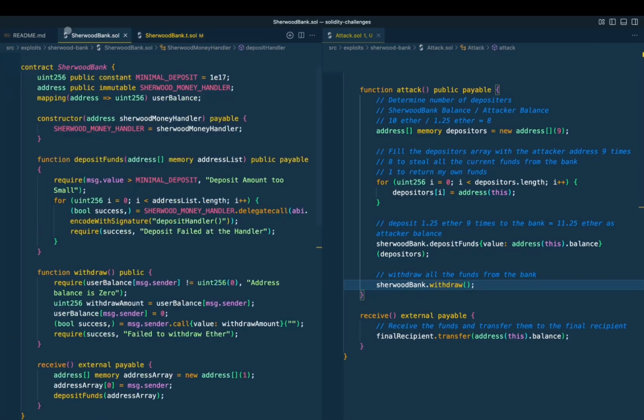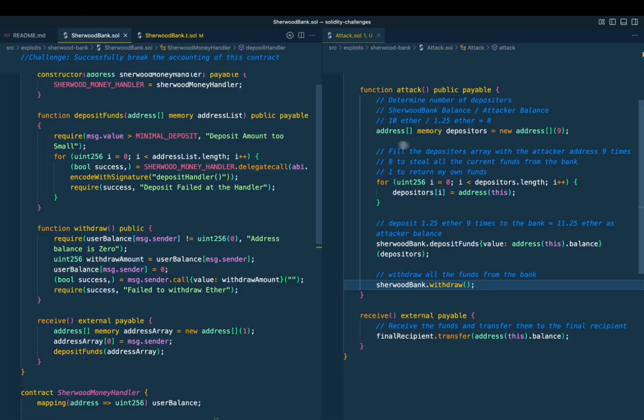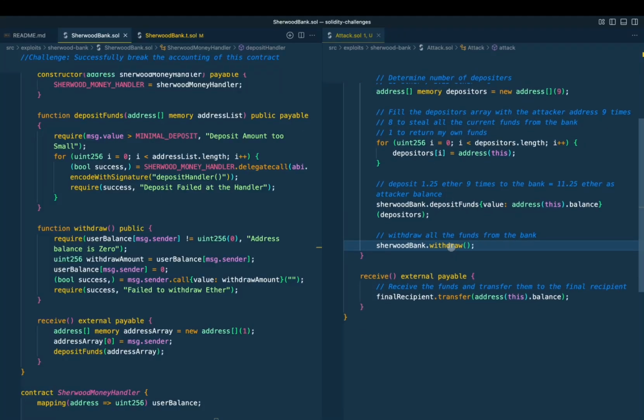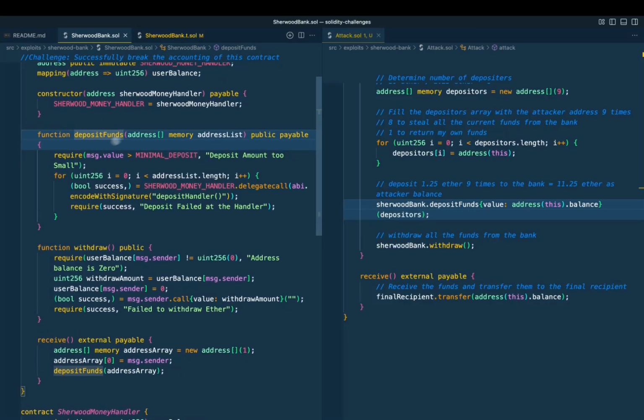And we'll jump back over here. So we're going to call withdrawal, but let's double back. I did call deposit funds. So we'll go through this one more time. Deposit funds. It has my array with my address 9 times.